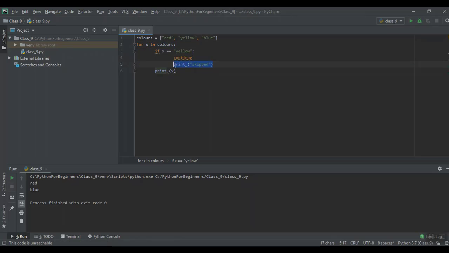So in order for it to say print skipped, we have to move this before the continue so that the continue wouldn't affect it. So it would first print skipped, and then continue and go to blue. So now let's run it. So it'll say red, skipped, blue, because yellow got skipped. So remember, break is for stepping out of the whole loop completely. So the whole loop is done. And continue is used for stepping out of the current iteration of the loop.